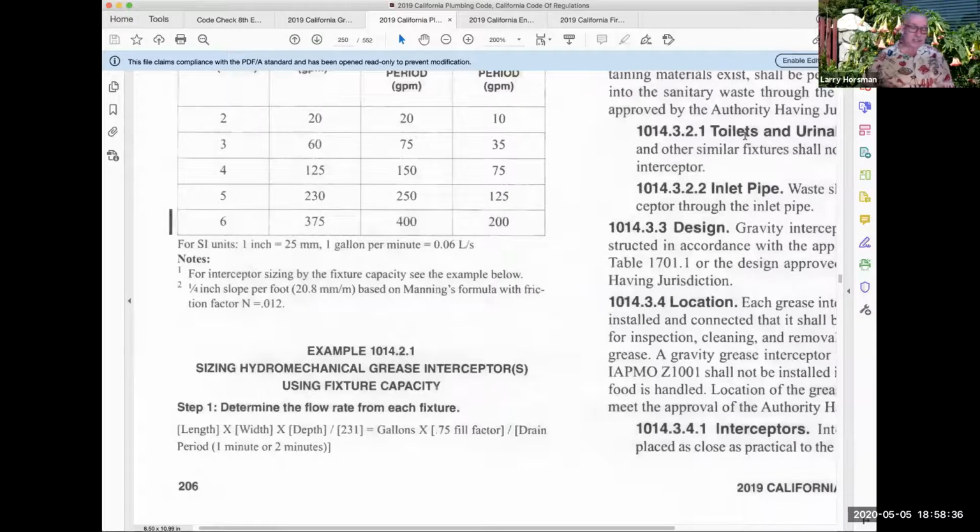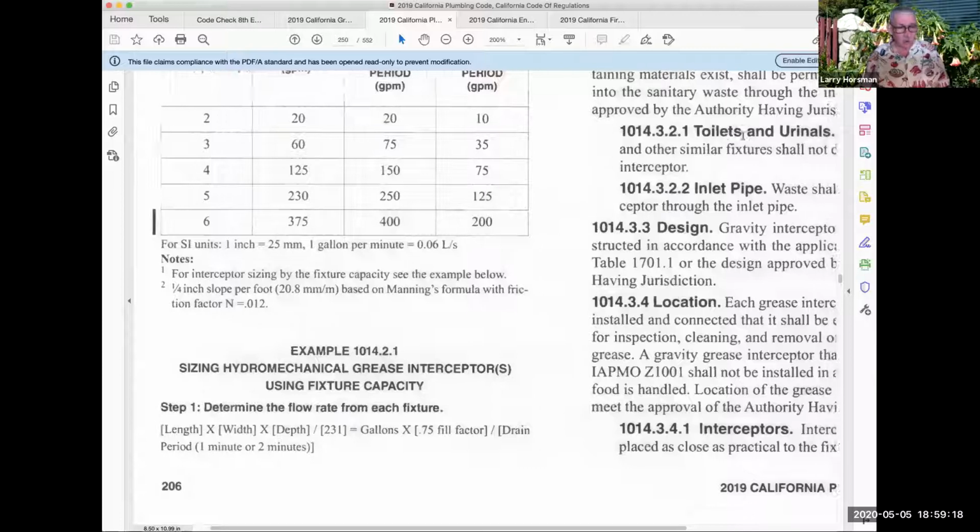And then divided by the drain period. If you use a 1 minute drain period versus a 2 minute drain period, you're going to need twice the flow. So some people will automatically use 2 minutes, and sometimes the health department may say, well, we don't feel that's reasonable. We base everything on a 1 minute drain period for the fixture. So if you've got a 3 compartment sink, you would take the volume of all 3 compartments times the 0.75 and then that particular drainage period. So that's for the hydromechanical.